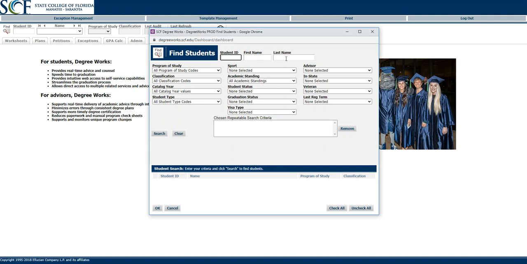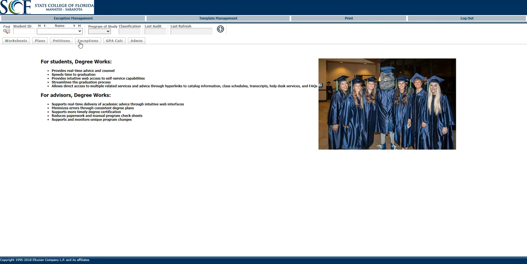The search feature is a two-part search feature. You must first select your criteria, then hit search. This will locate those students. Those students will then pop up in this lower part of the box. Then hit OK, and this will upload your box of students into the drop-down box here in DegreeWorks.